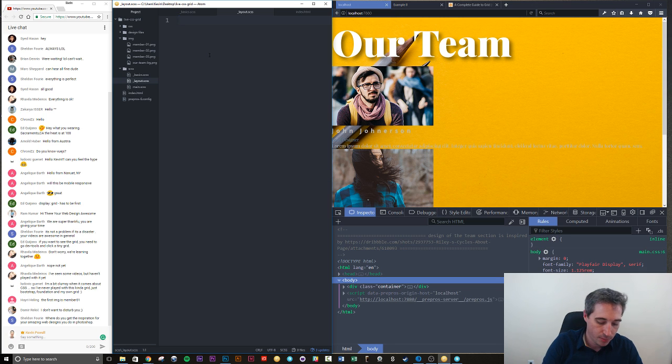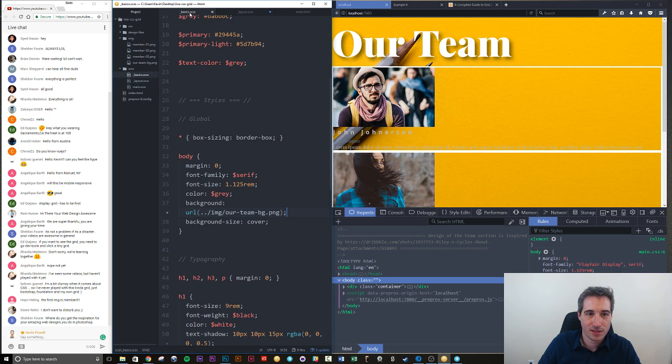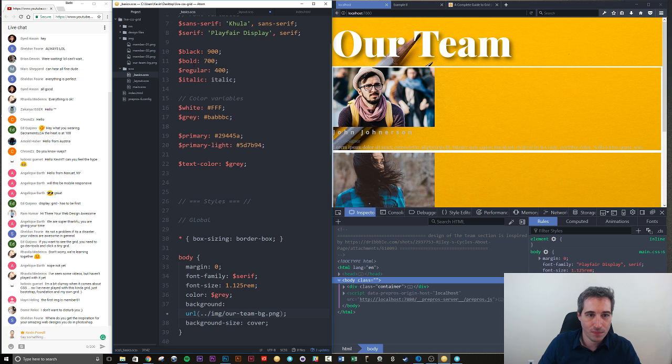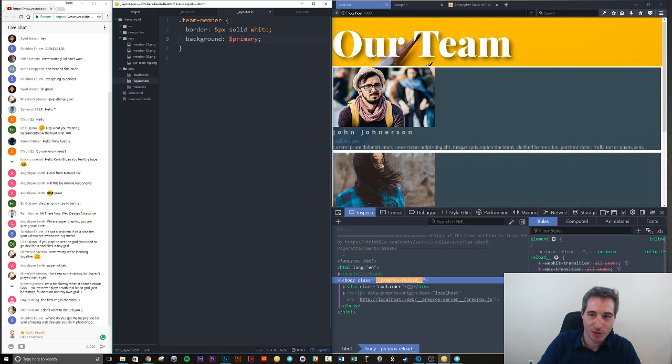So each one of my team members, let's go with team member, needs to have a border of like, I don't know, 5 pixels solid white. They need to have a background that is, I don't know what my colors were. Where's my colors? Primary, maybe? I made this a long time ago. Yeah, it is primary. Good. Okay. Do I need anything else?